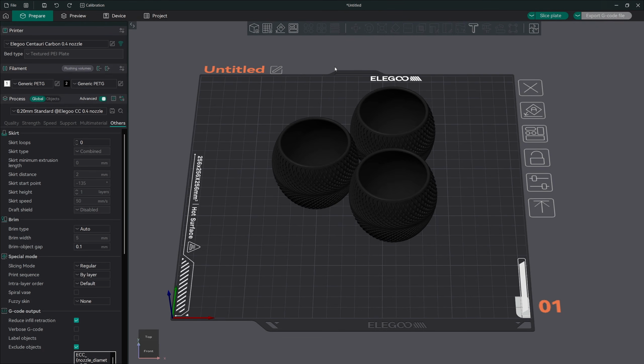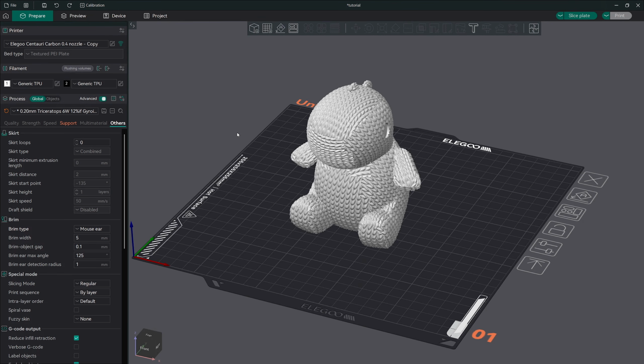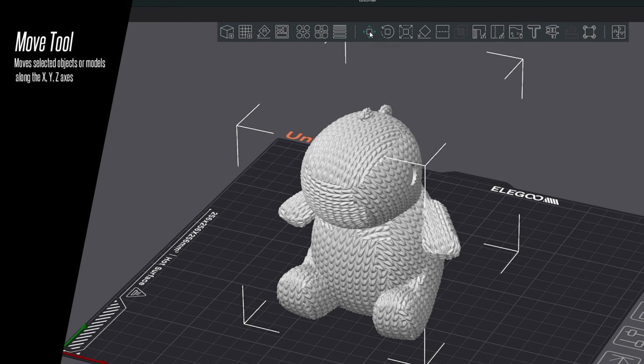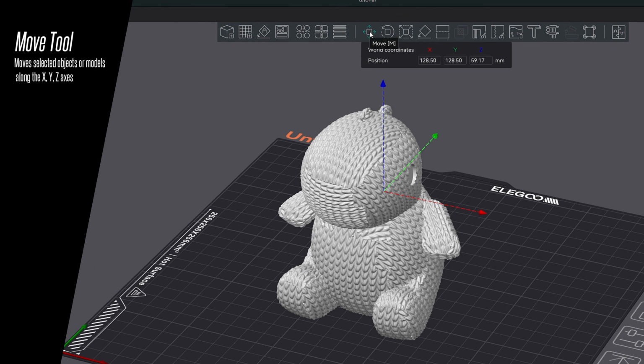Alright, now that we've covered the auto rotate and auto arrange, let's move on to the next tools in the OrcaSlicer toolbar. For this, I'll use this cute little knitted dino model from 3D Prints. To activate the move tool, click on your model first. Then click on the move button, or press M on the keyboard.